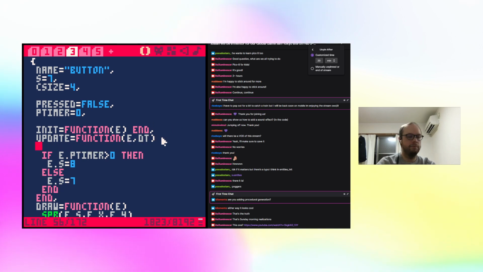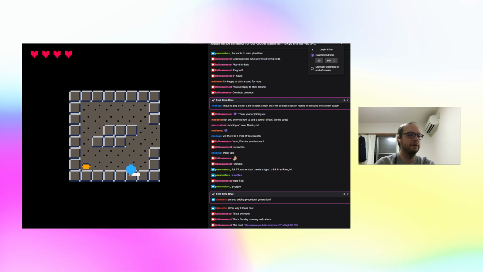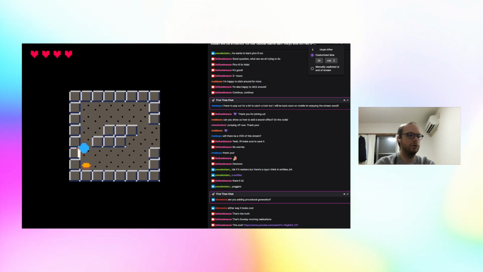And then it's just a matter of e.ptimer equals max of 0 and e.ptimer minus delta time. We keep a minimum of 0, and we use the same delta time, just subtract from it. We use max because if this is bigger, we want this one. If it's smaller than 0, we want 0. And we're just setting the sprite based on whether they've stepped on the button recently or not. It will stay pressed for 1 second after they step off of it. You could just do it like this, and now it almost looks like we did it right.